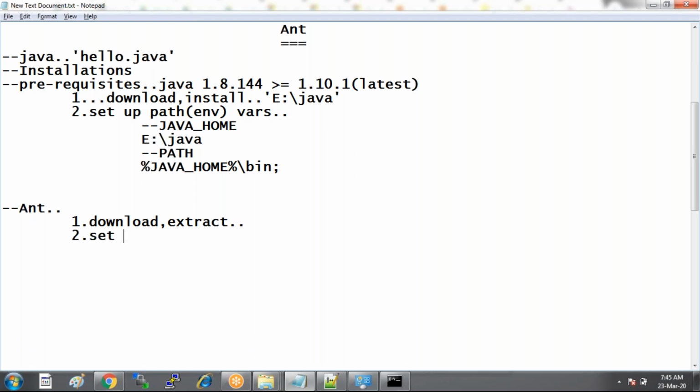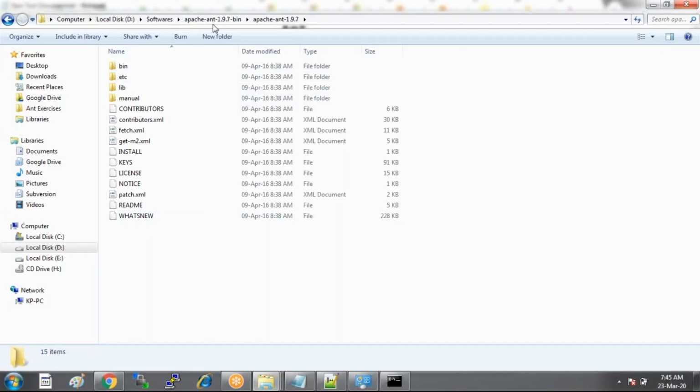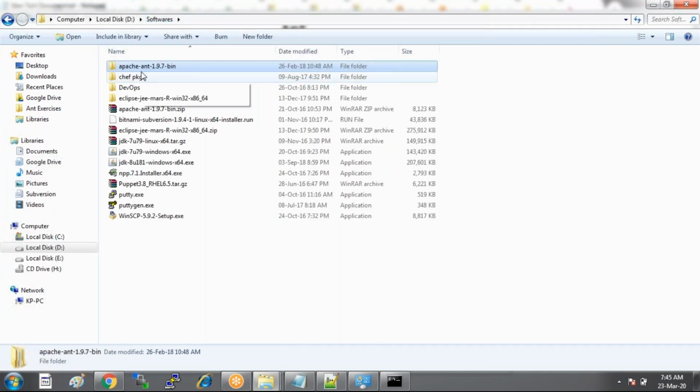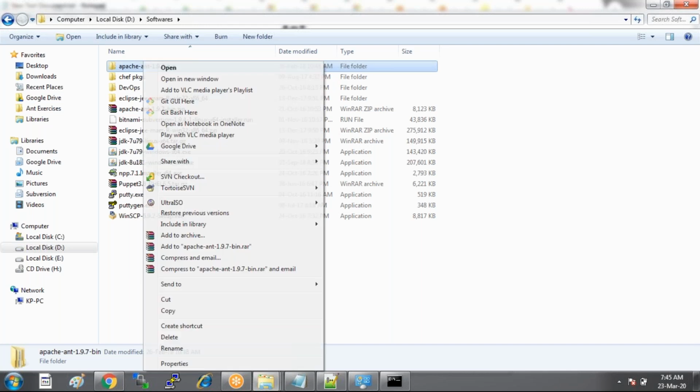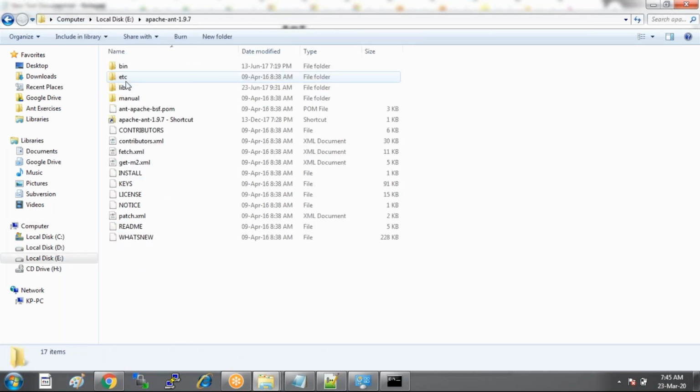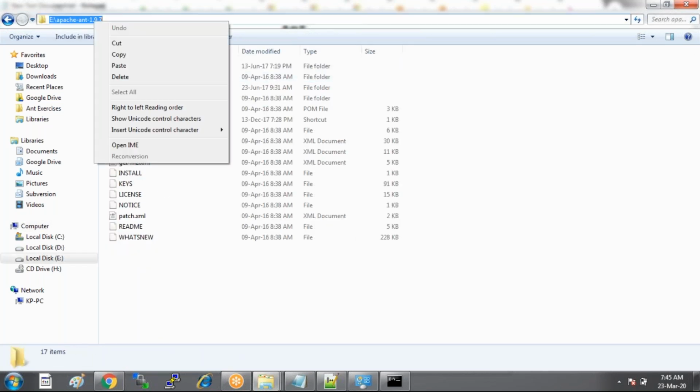Second is setting up path variables. Now we are setting up path variables, and again there are two things. First is to add the home variable name, then the path variable name. Let's do it. But usually I maintain all these tools in the E drive, so that's the reason I have copied it into the E drive. You can just copy or cut it, whatever you like. And there I have it in my E drive. This is my Ant path and home path.